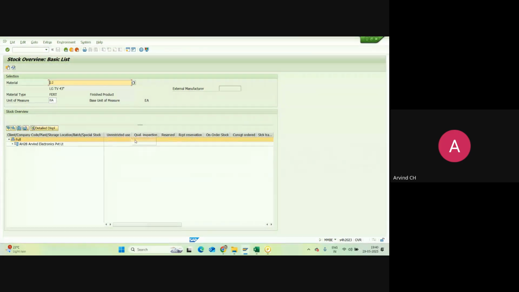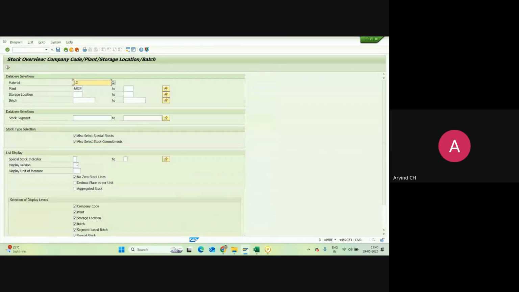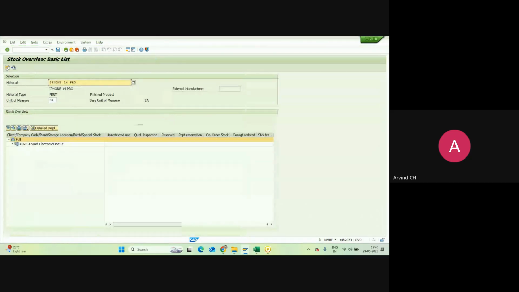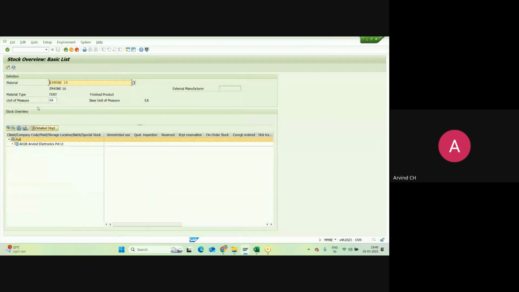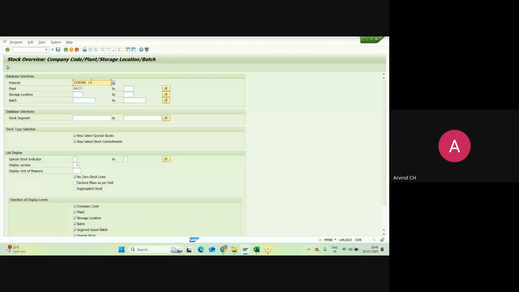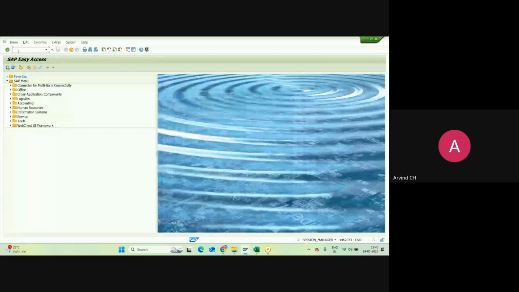Zero stock, no stock. Again, let me go here, iPhone 14 Pro. Execute, no stock. Go back, iPhone 16. Execute, no stock. Now, in a single T code, how can I see my warehouse stock?